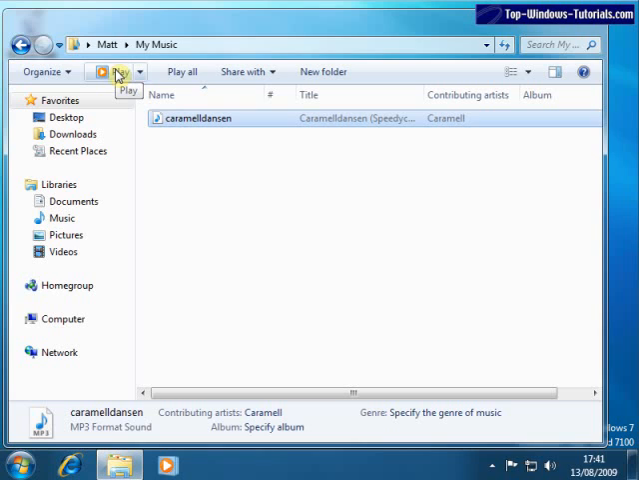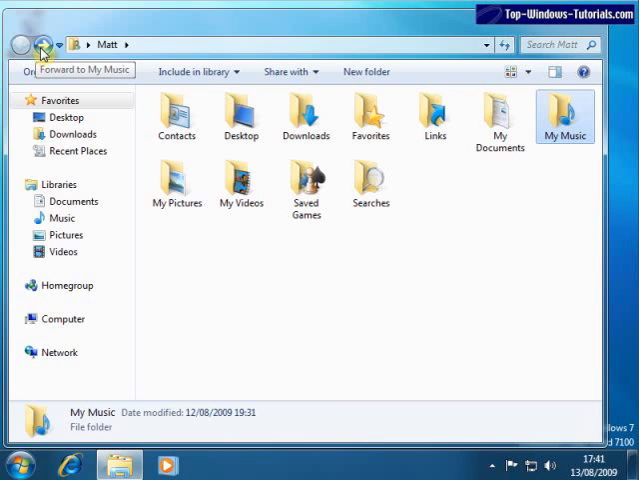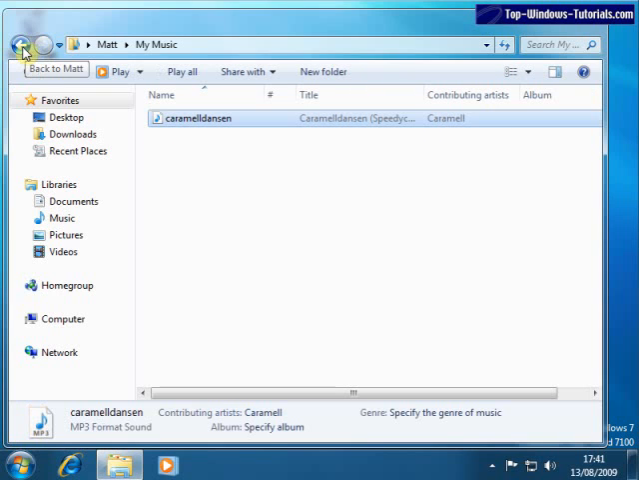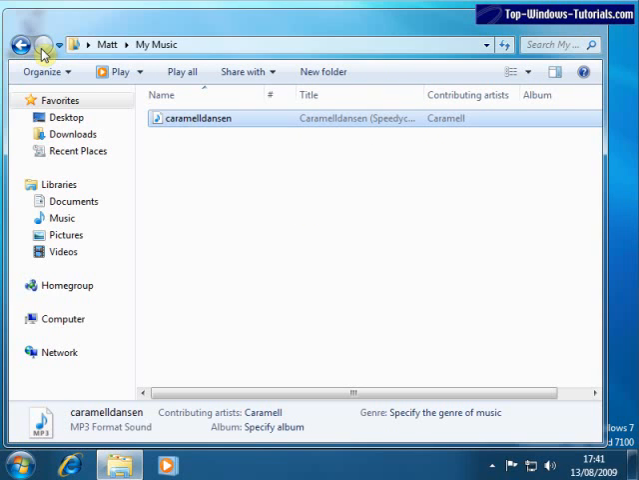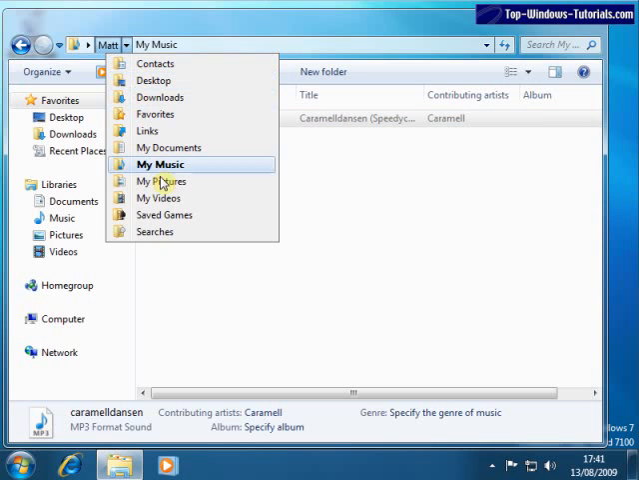I can now play the individual song. OK, let's go back to the previous directory. Click this back button here. You can also use the forward button if you decide that you didn't really want to go back yet. You can also jump quickly to other folders along the path or address by using these controls here. So let's jump straight to My Pictures. Click the arrow here and choose My Pictures.